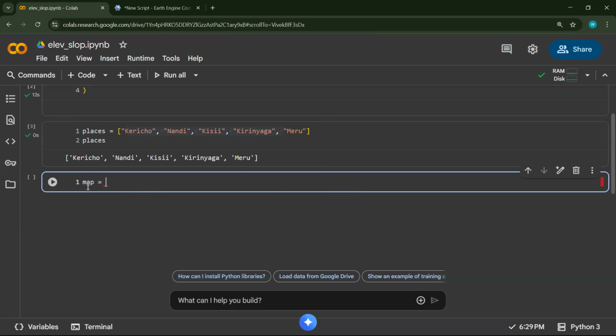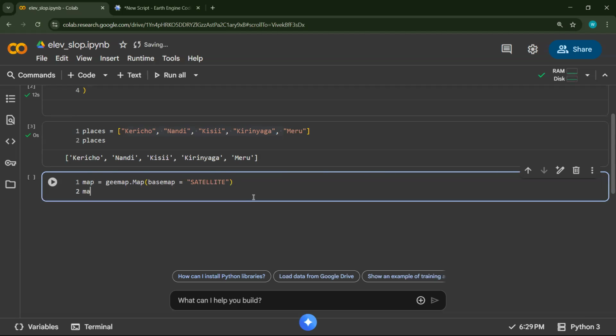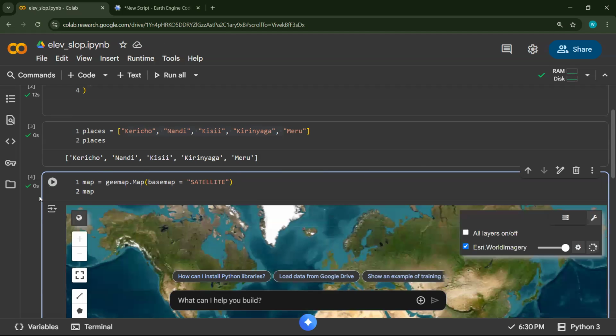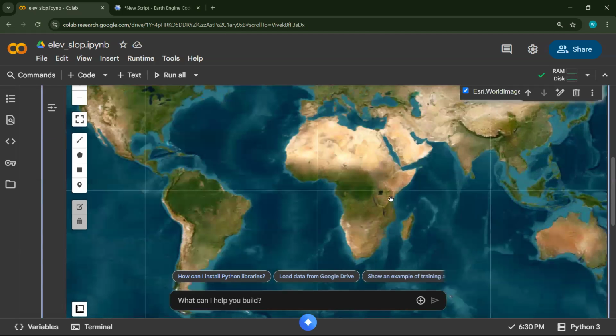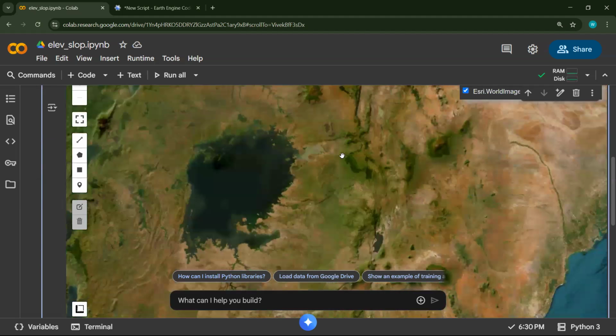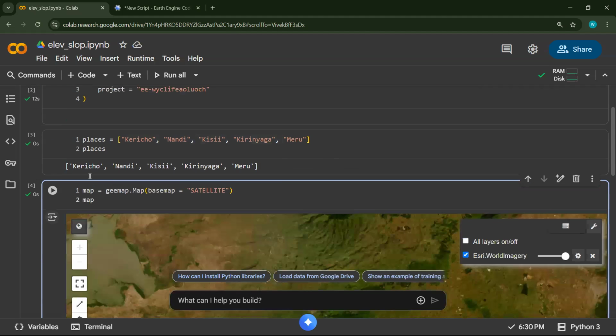So we start by visualizing the map using GMap, and we pick the map function. Then we provide a base map of satellite so that we can see clearly the tea farms, and then demarcate our tea growing regions of interest, right? So I will start with Kericho. I will follow the list.